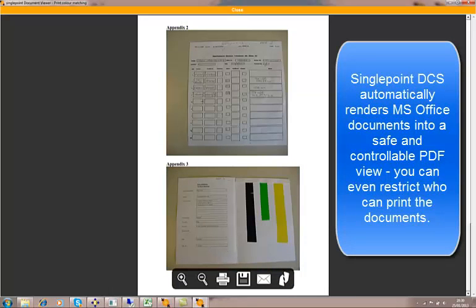Singlepoint Document Control System automatically renders Microsoft Office documents into a safe and controllable PDF view. You can even restrict who can print the documents.